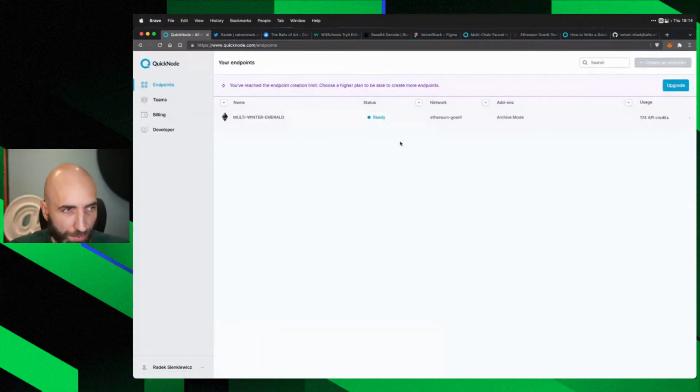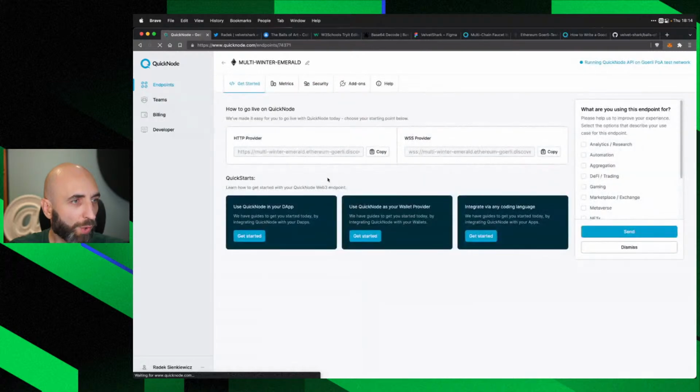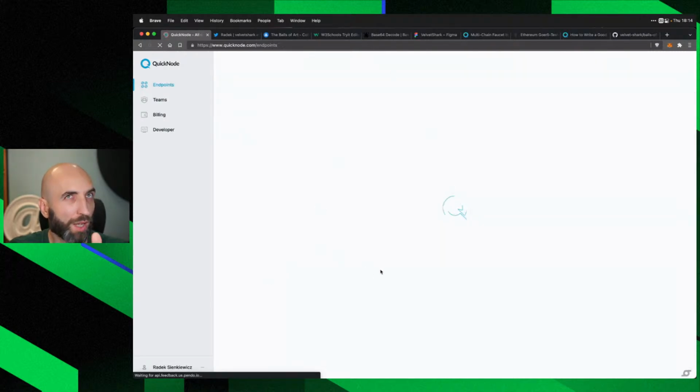So I will not go through account creation. It's just an email, like name, email, something like that. And in 60 seconds, you are going to have your RPC node. So this is what we are going to need. We'll need to create an endpoint for it.